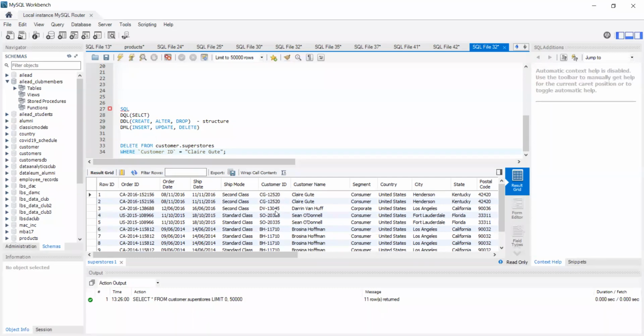Imagine there are two customers that bear the same name. Just imagine this. Do you understand? So to be specific on who you want to remove, that is why we need to always have a primary key.